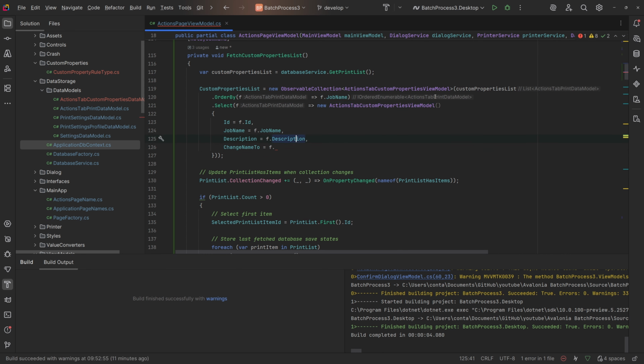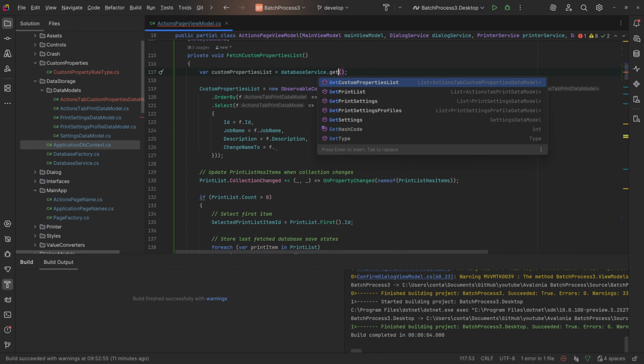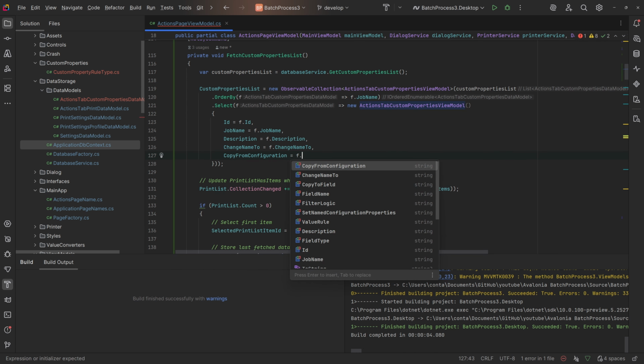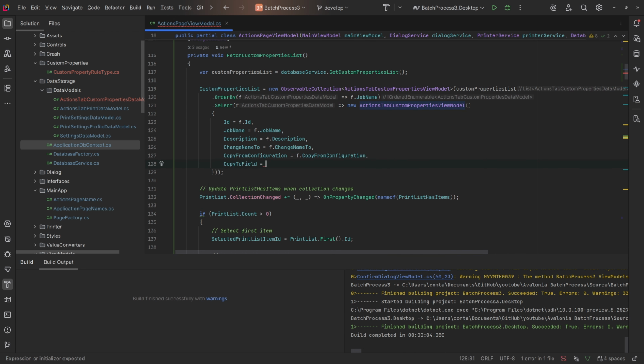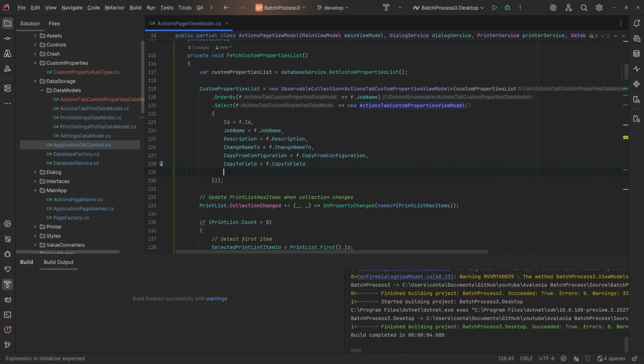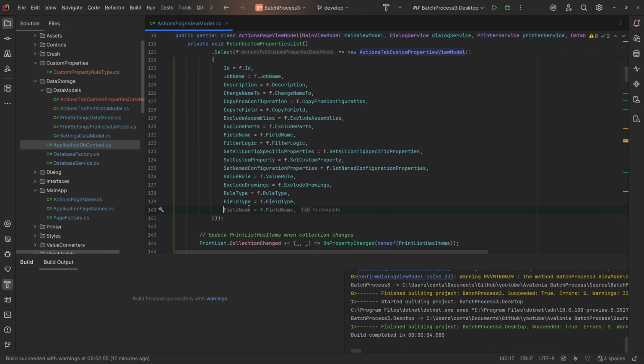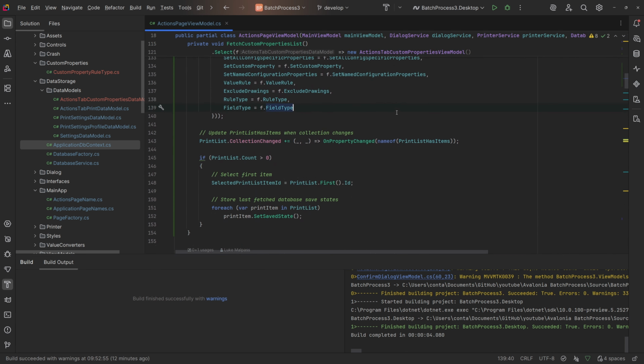And I've done something wrong because it thinks it's a data model. So, oh, we've called the wrong thing. Get custom properties list. There we go. And now we should have, there we go, the ones we need. So it's a case of just going through all of these and setting them up to match. And the remaining two properties is new item. Doesn't come from the database. It comes from the view model. So when you're pulling from the database, it can never be a new item. It's already saved. And the field type options we want to populate somewhere else.